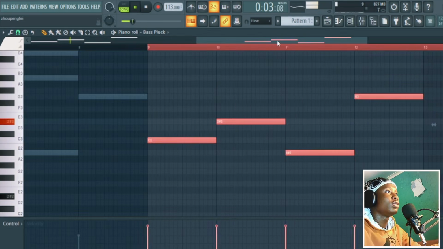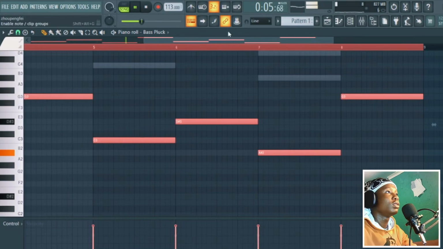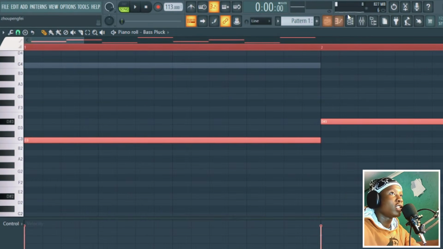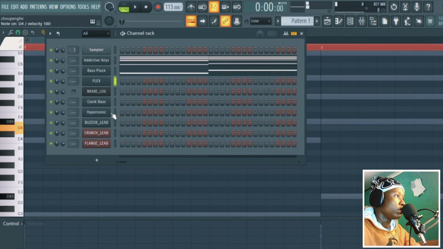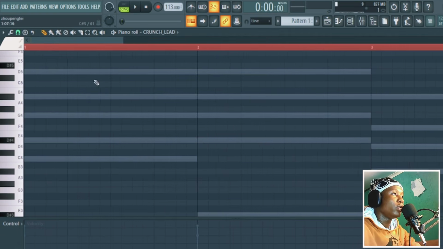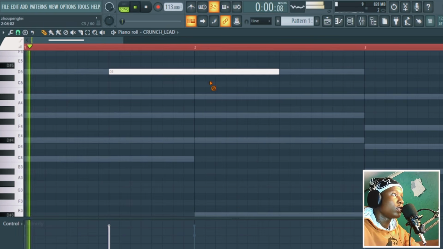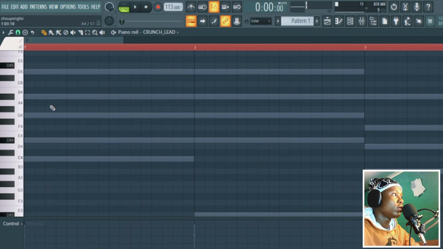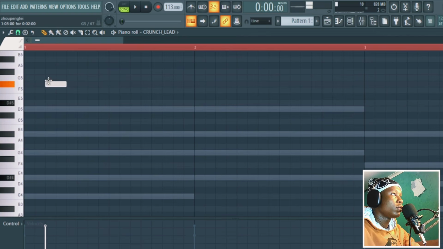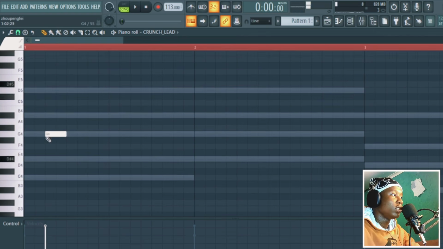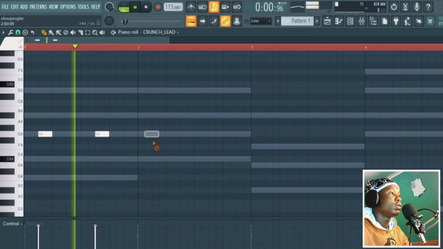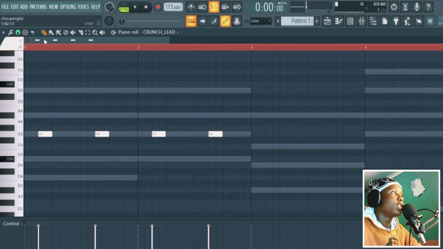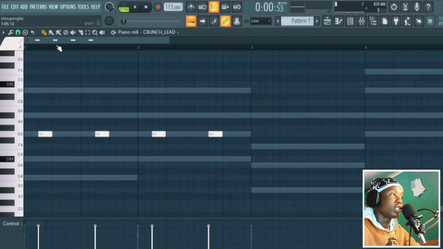Now let's say there's a melody that I want to do. So let me use this preset here. If I want to do a melody, I'm going to use this ghost note. I know G is in the scale. And then let's try to make it a bit more advanced. This is basic.